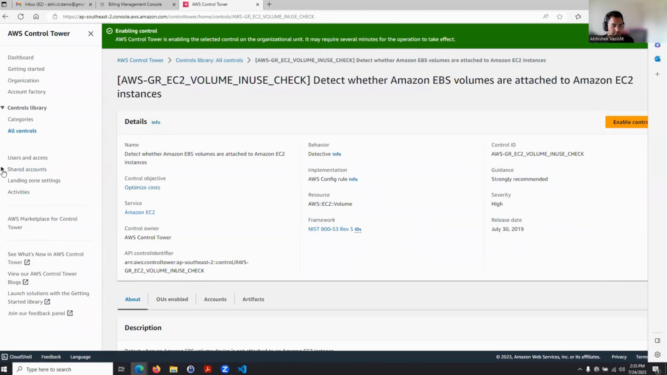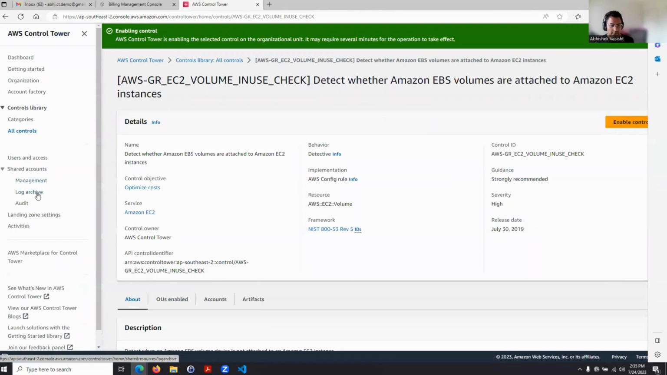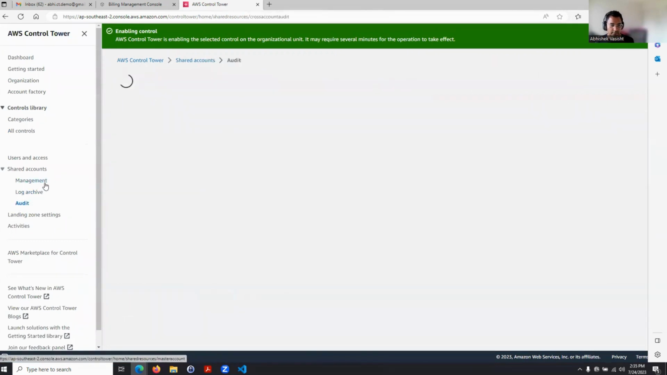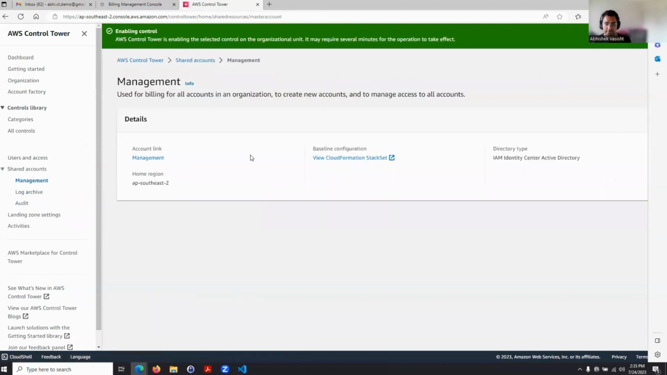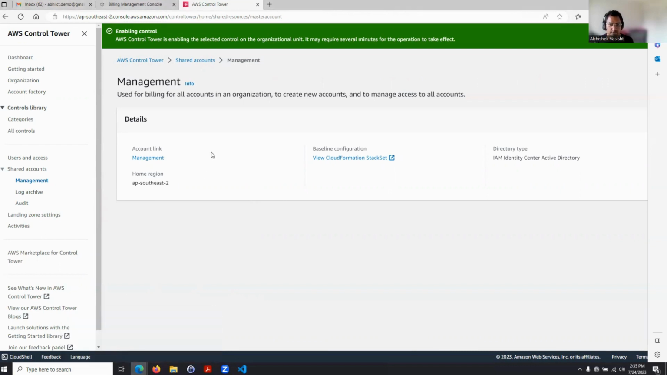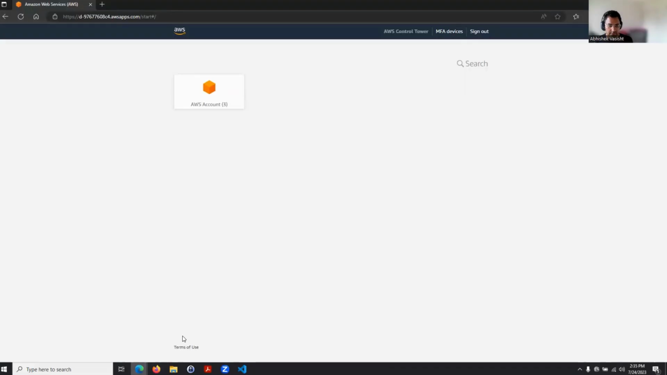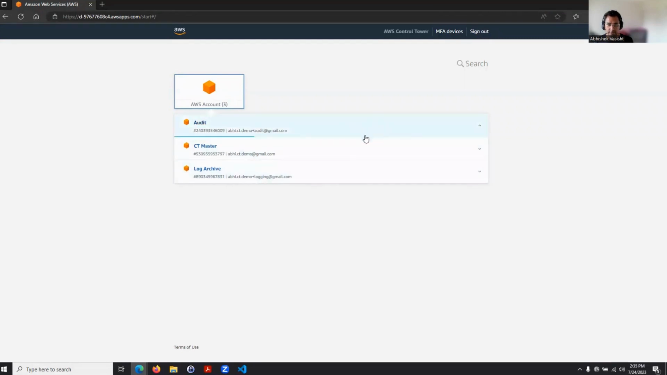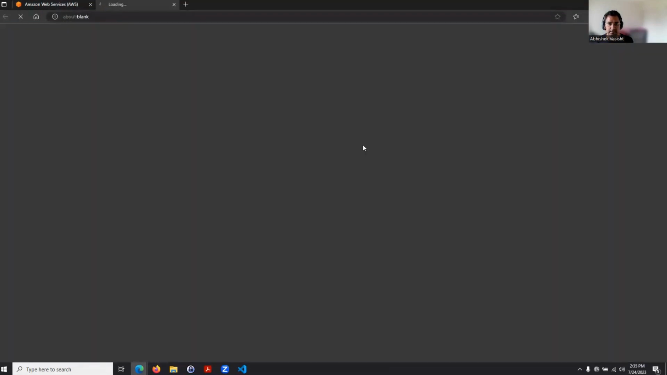As you can see here, we have shared accounts: the log archive and audit accounts, and one of them is the management account from where I have deployed this control to our other AWS accounts. I'll switch to the audit account, where this policy is going to be applied. As you can see, I've applied it to the security OU, and it covers our audit account and the log archive account. So let's go to the audit account and see what's happening in the back end.